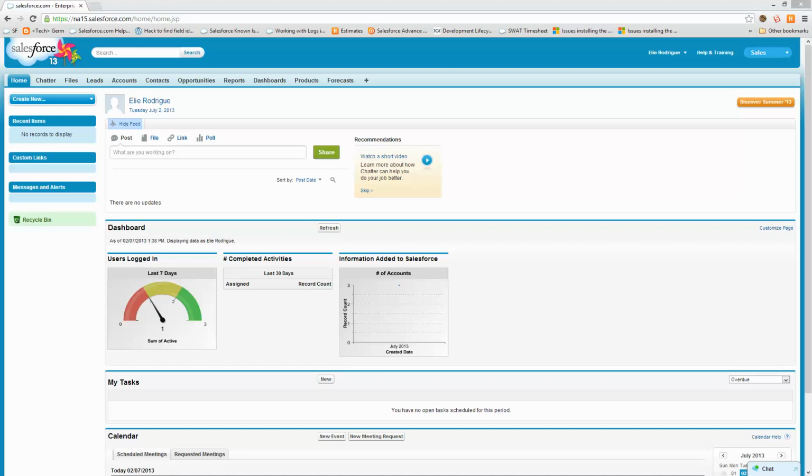Hello everyone, here's a screencast on how to use the change set within Salesforce. I'm currently logged in to a test production environment. You can see it's NA15.